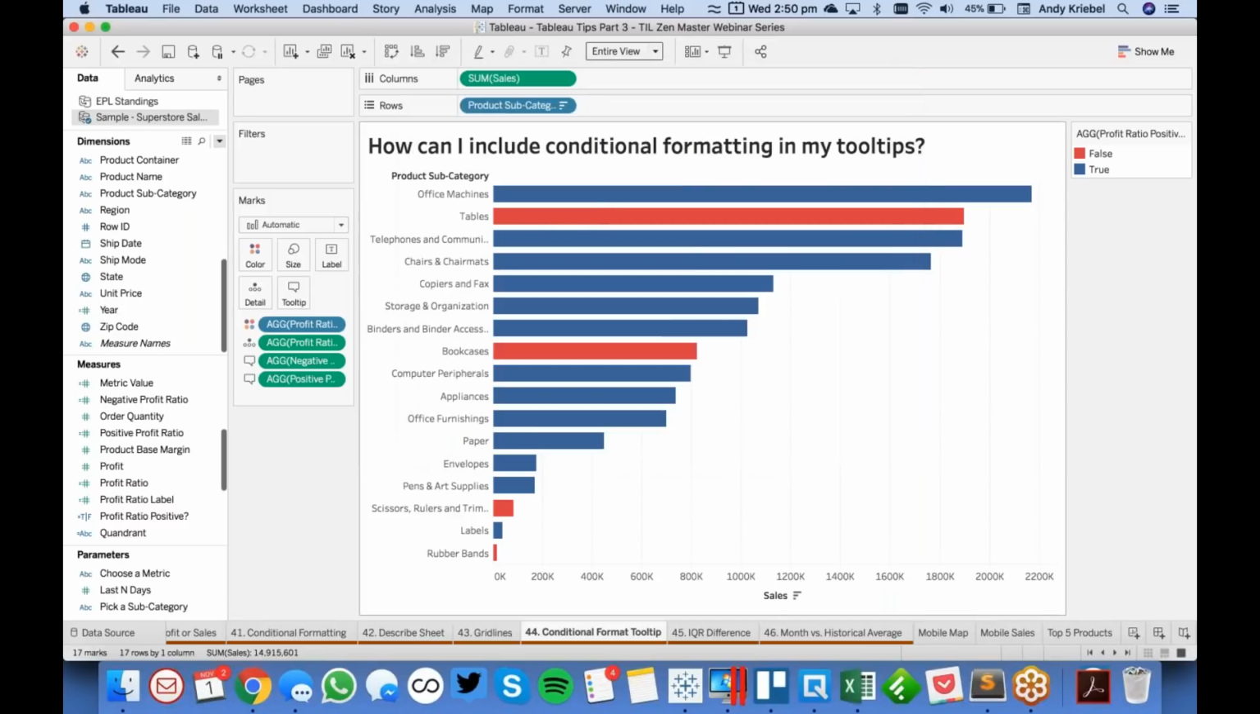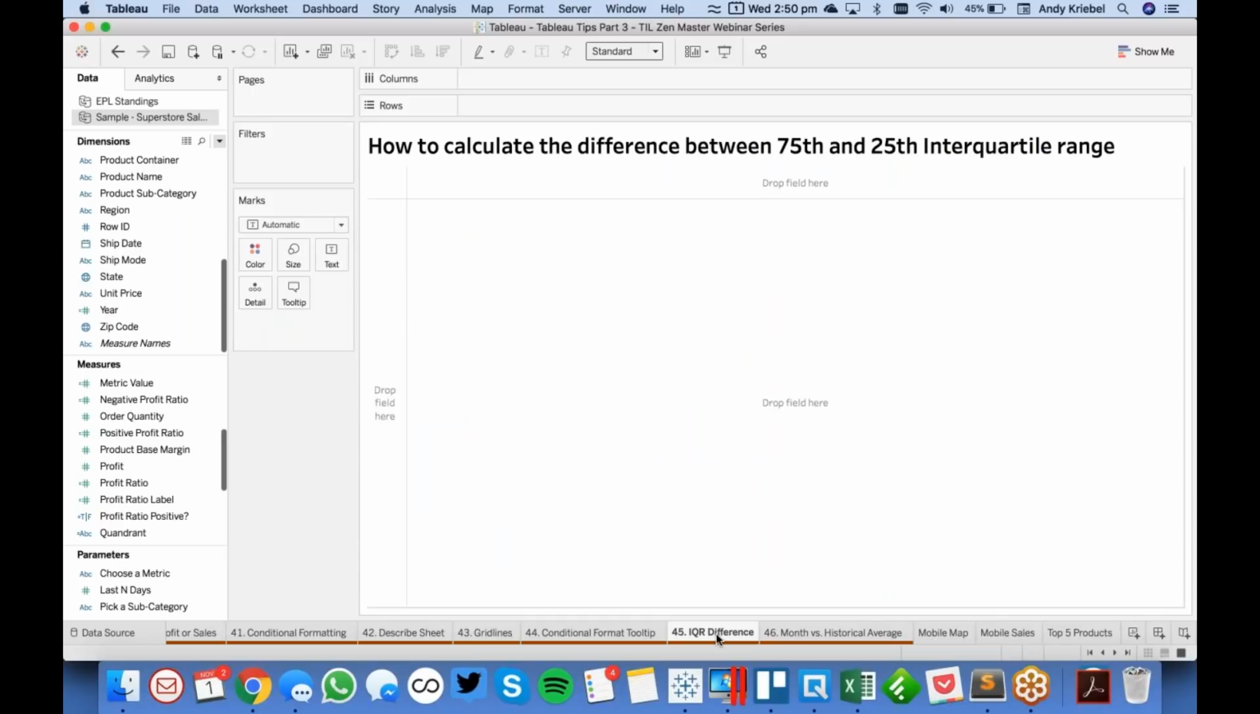All right, so now what happens when we go over our tooltip? Office machines is plus 14.2% in blue. Tables is minus 5.2% in red. So that's how you do conditional formatting inside of a tooltip. All right, two more to show you.